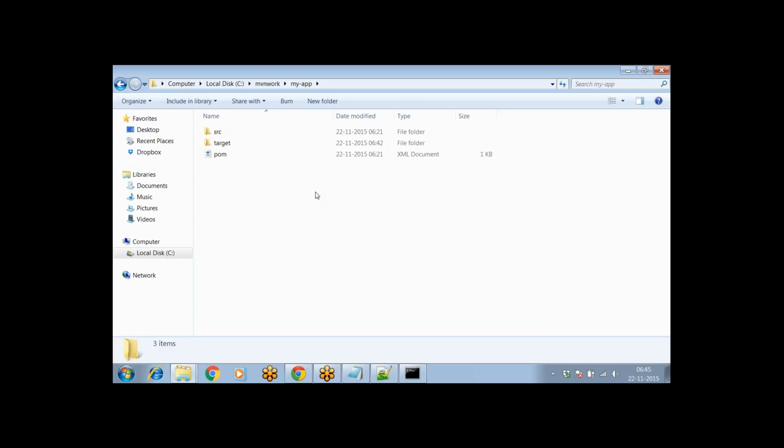Yes, target folder. You'll find this additional folder called the target folder here. Earlier it was not there, now it is created. Let's see what exactly we have here in this target folder. You'll find various files here.